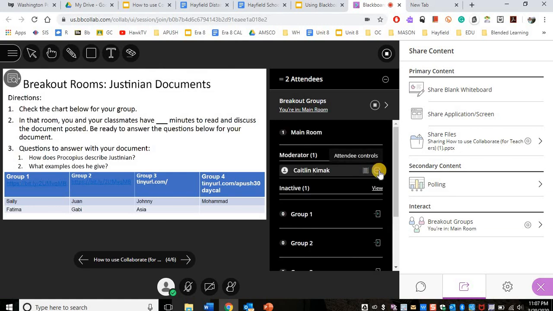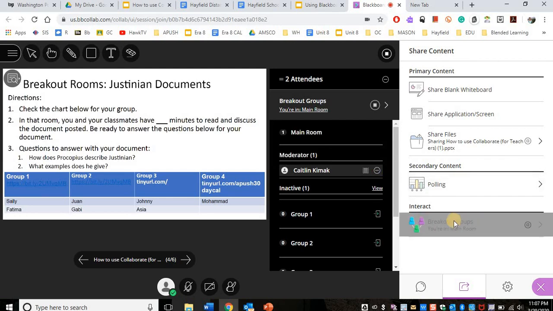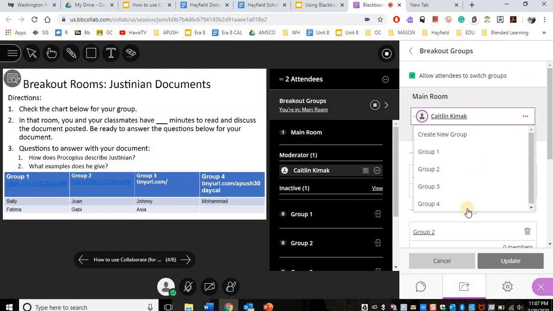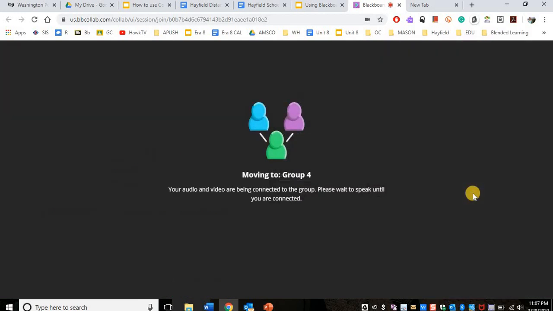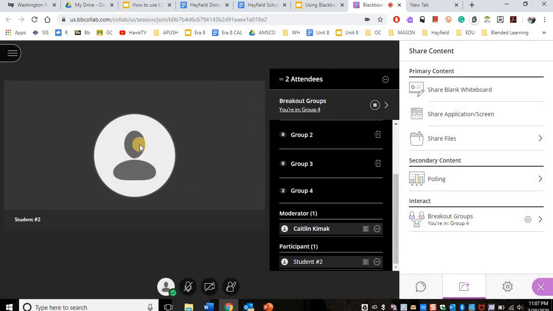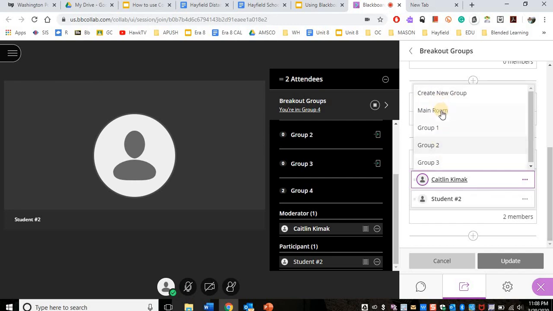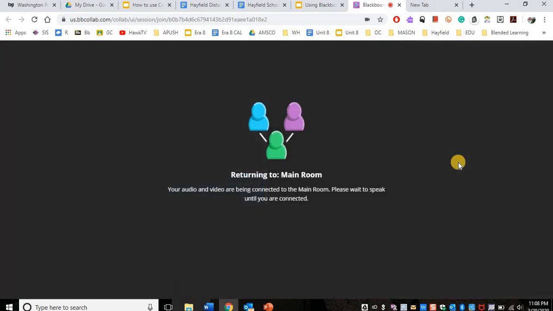You as the teacher, for however long you're doing this assignment, you can bop around to the other groups and you're just going to click that on the right hand panel, and I'm going to move into group 4, and you have to click update, otherwise it won't change it. So everyone gets a notification that I've joined the group and they're all working and they're all talking. Then I can move myself as the teacher. I want to move myself back to group 1 or the main room, and once again I have to click update.